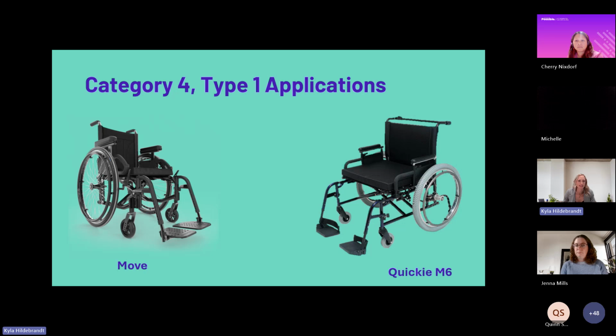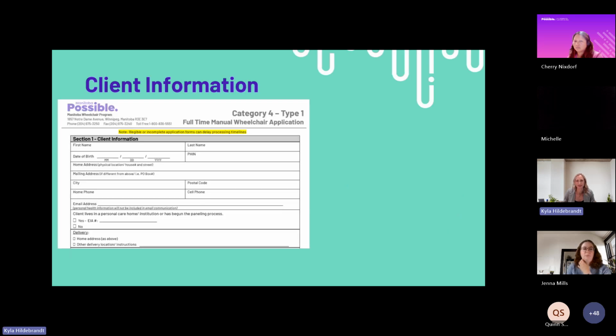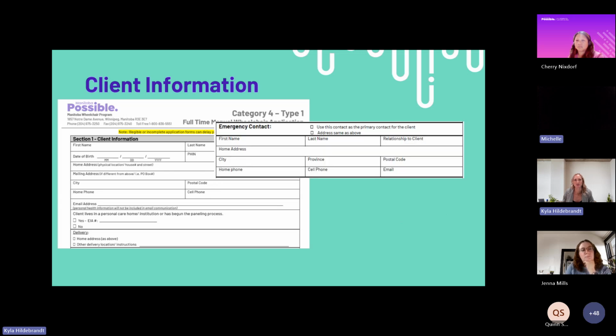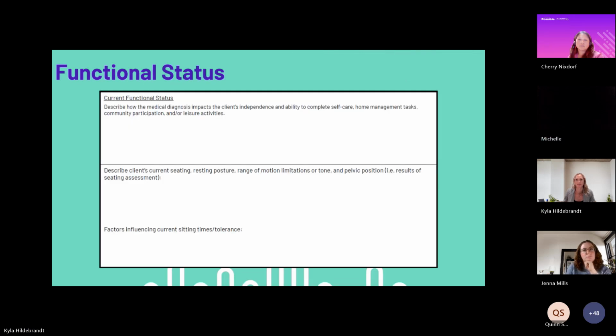All right, we're going to continue on to our category 4 type 1 application. This is one of our new categories. It was previously the category 2C equipment. For the sake of time, we're not going to review the client information again because it is the same as what Jenna just reviewed with you for the category 1 and 2 applications.